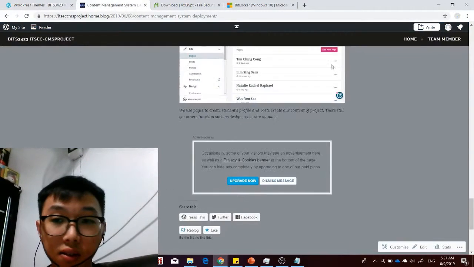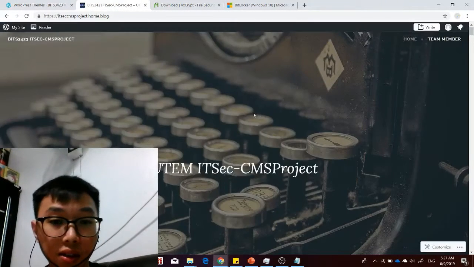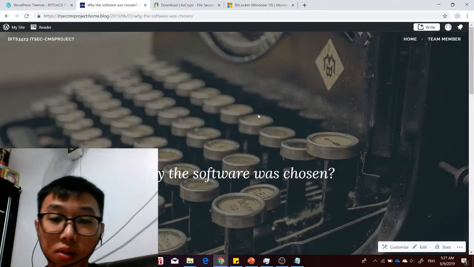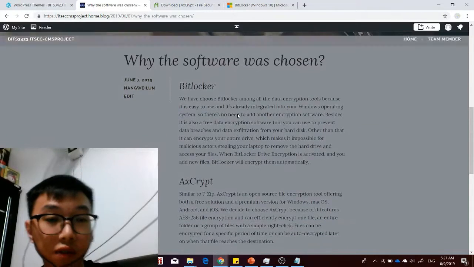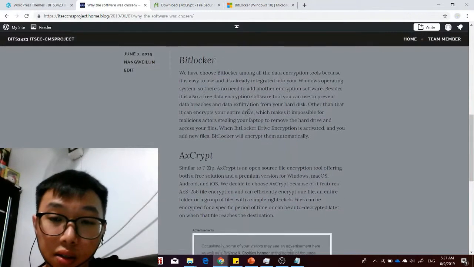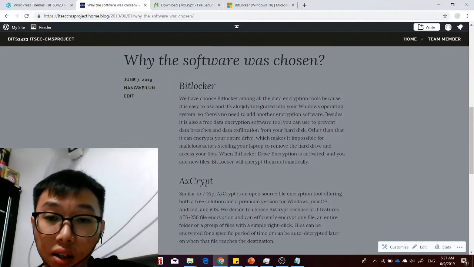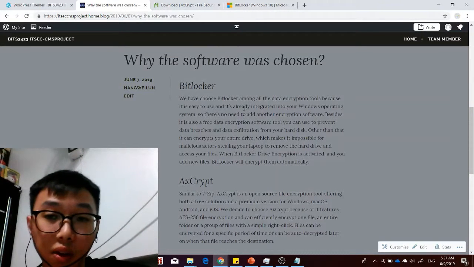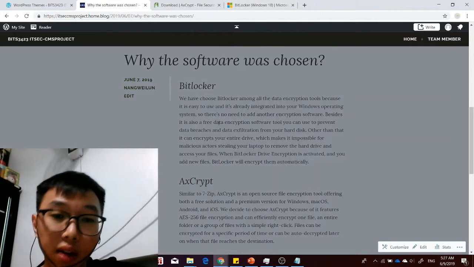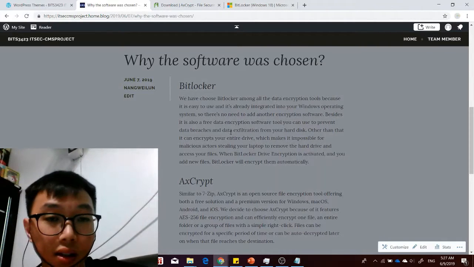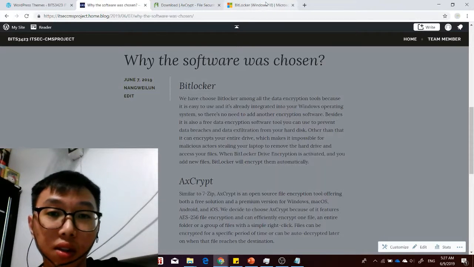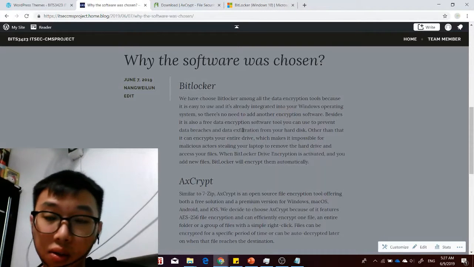Okay, now the next one is the software installed. Why was the software chosen? We chose BitLocker because it is already integrated into our Windows operating system. It's common, but I think most users do not use it. So our project will look into it in detail.